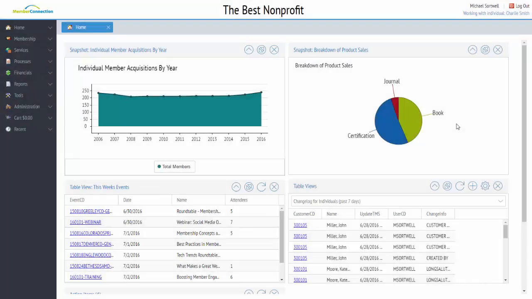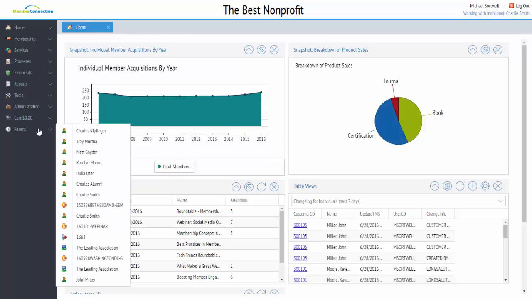Customizing records in MemberConnection. Records in MemberConnection can be customized in a variety of ways to personalize your MemberConnection database to your specific needs. Let's start by opening an individual record.